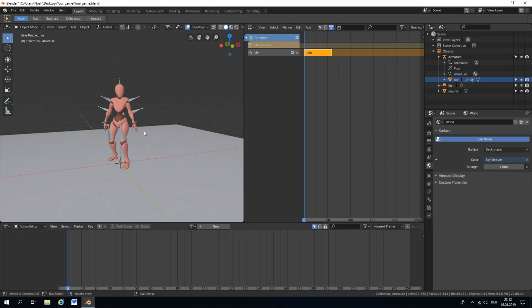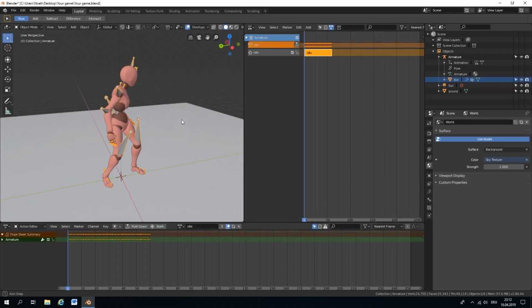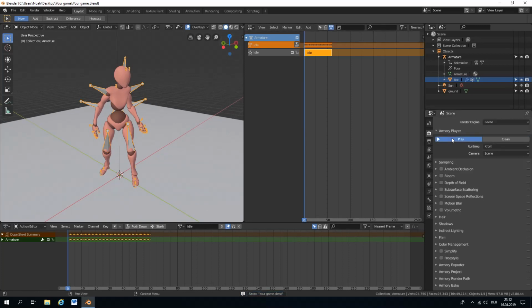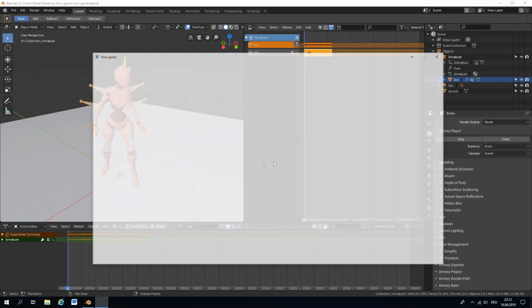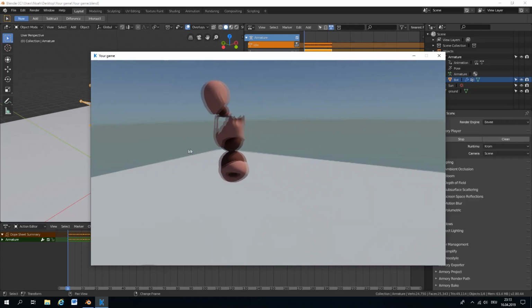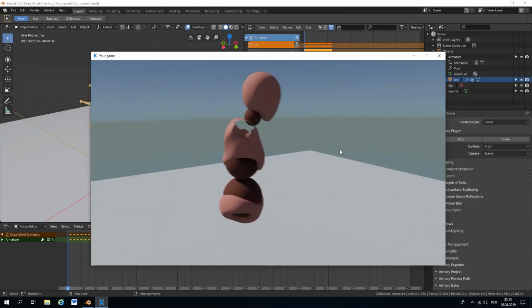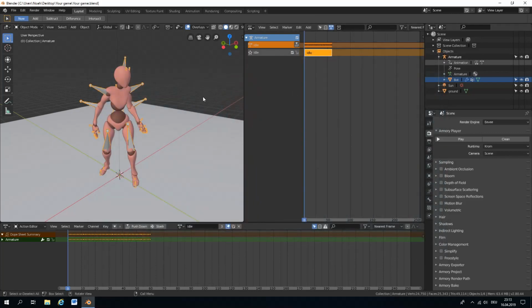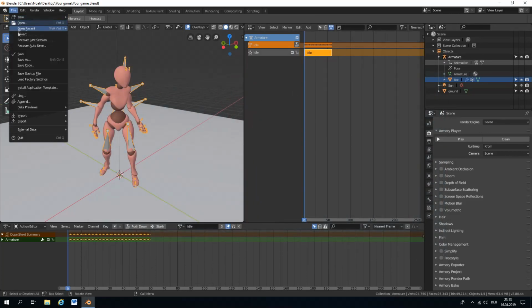Give it a name. If we want to set our character to the animation, select the armature and open an animation. If this happens, then you have to save your project and then open your project again.